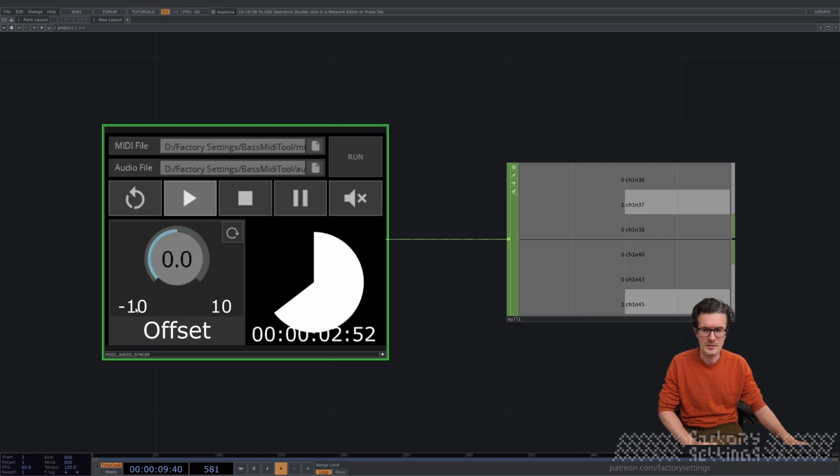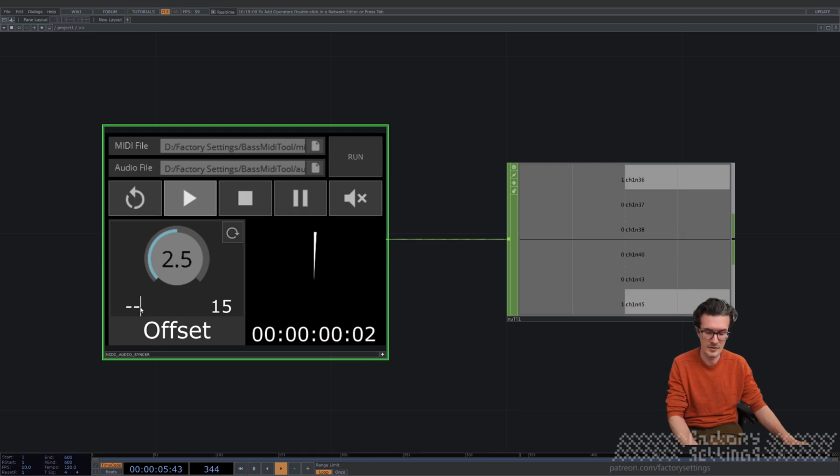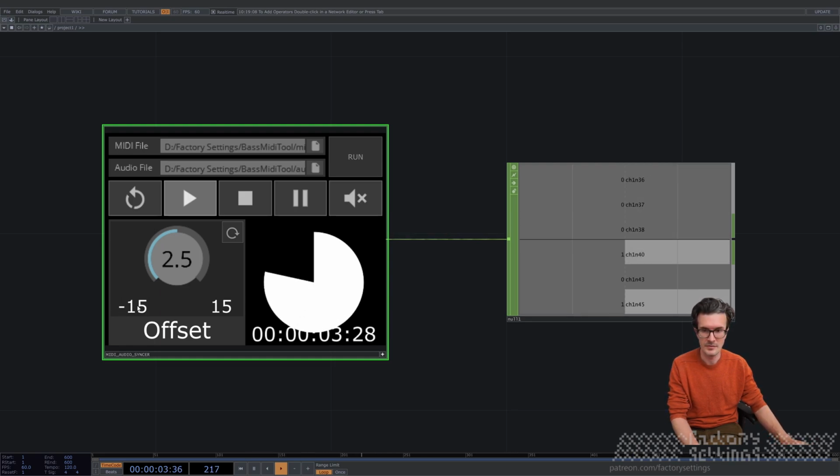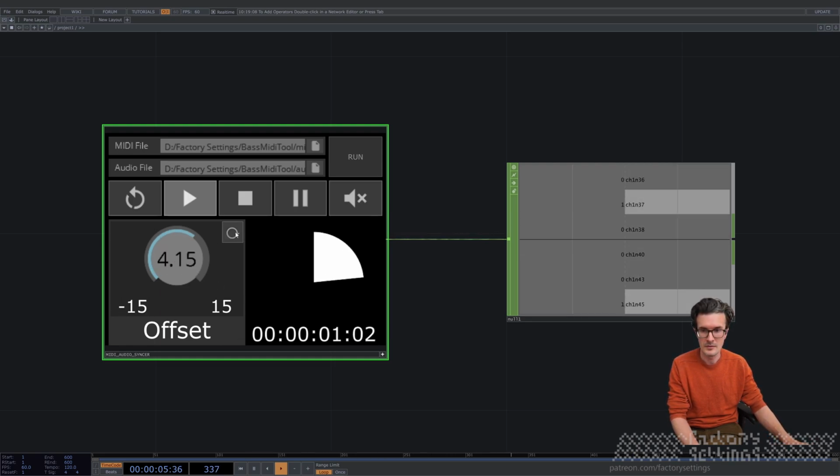If you think that this minus 10 plus 10 range is too little, you can always change it to something different, like this, minus 15, reset it to zero again.